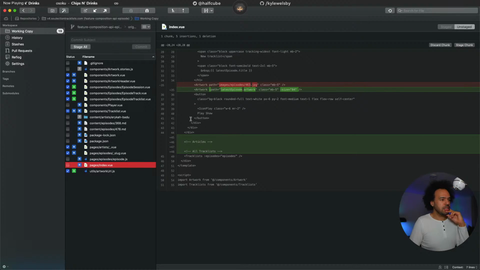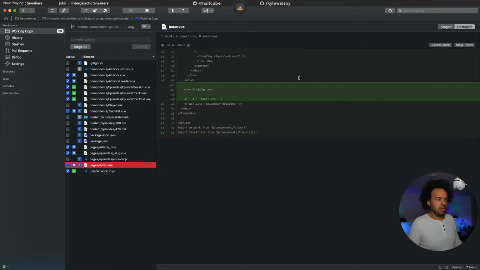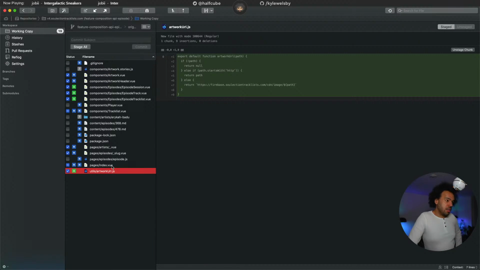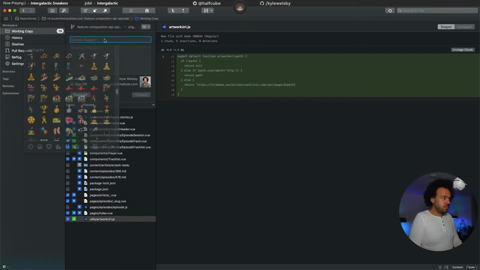Oh, we can stage those. We want those fixed, and I don't want to worry about these. These are just like placeholders for me. And I think this is good.